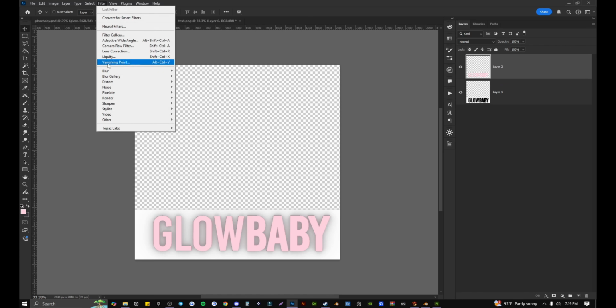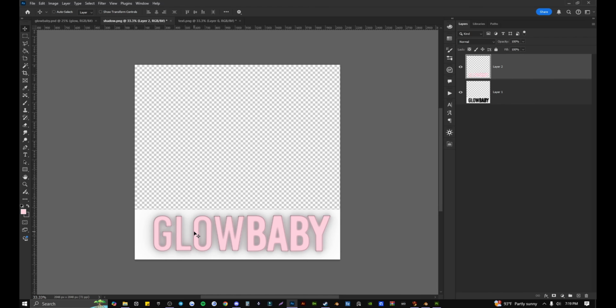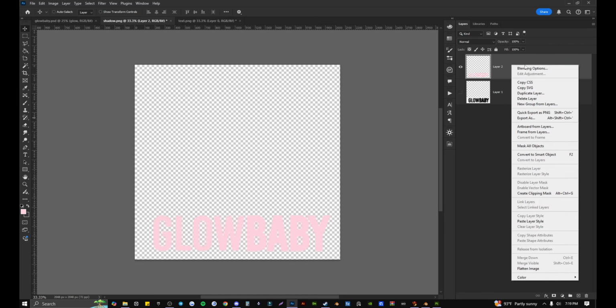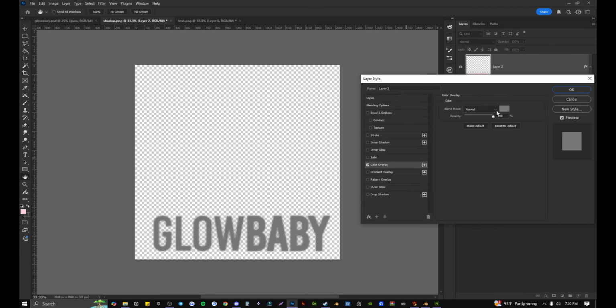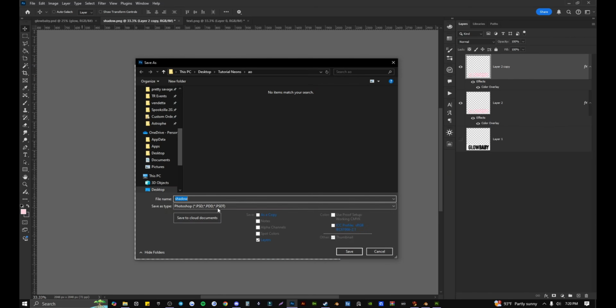But then I like to come in here, go to blur, Gaussian blur, and I hit it with a 5. As you can see, it's not as drastic as the original one, but it is still nice. I can hide that bottom one and make this black and then just save it as a PNG file and we're done. I think I'm going to duplicate it just to make it a little bit more harsh.